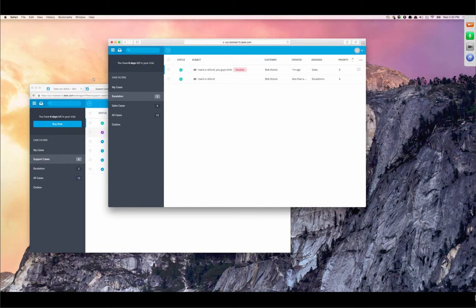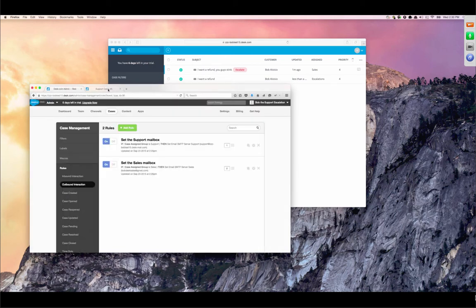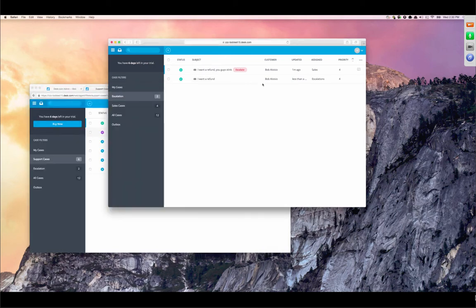And that's because, if you remember back when we were doing the filter, we used the any condition. So it said if it's got the escalations group or the escalations label, then put it in the escalations group. And as you can see here, there's two cases in here that don't have the same conditions, but they met the conditions of the filter.